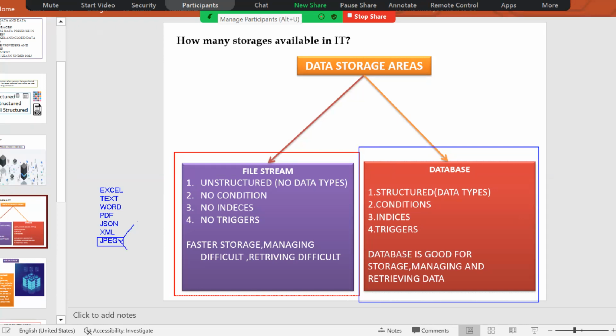So the image is also describing some data, 10 years back, what happened, how beautiful we were. Excel. So we can store text files, we can store Word and PDF.